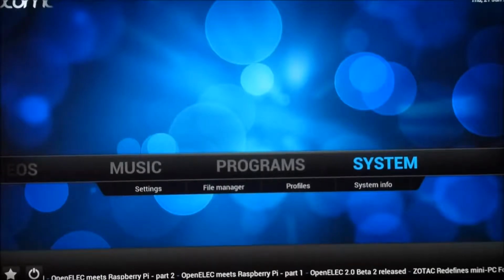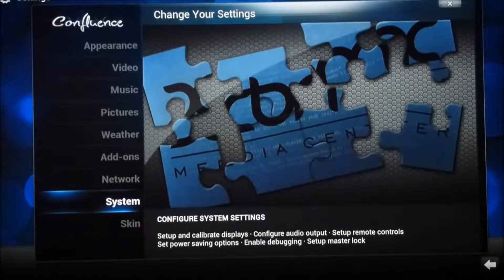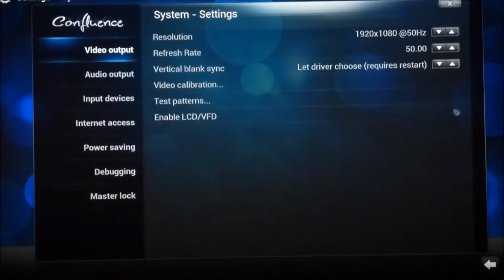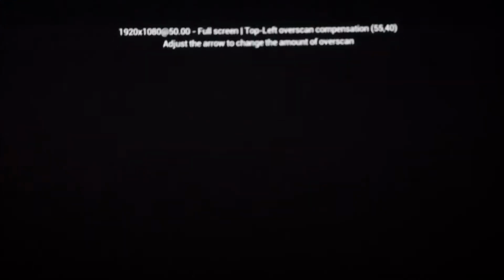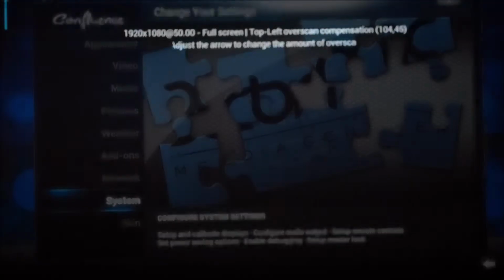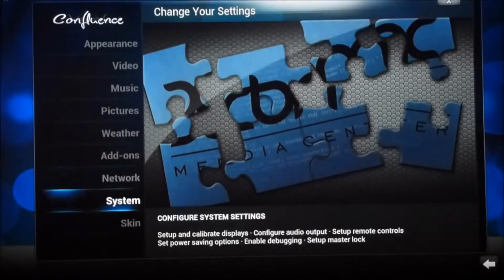If you go into the system settings, one of the first things you're going to want to do is calibrate your screen because it probably won't align perfectly with your television. So go into System and then System again, and then go to Video Output, and towards the bottom you've got Video Calibrations. You have to calibrate the top right hand alignment, the bottom right hand, the subtitles, and a central one.